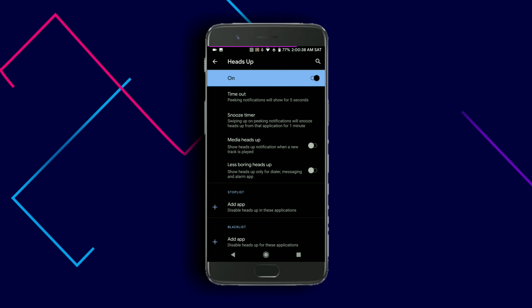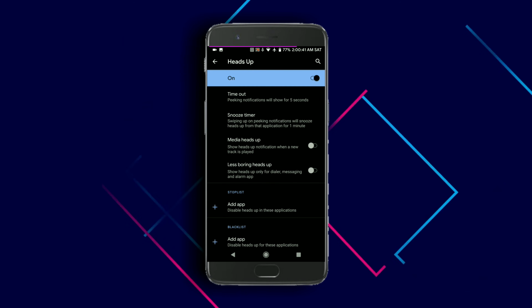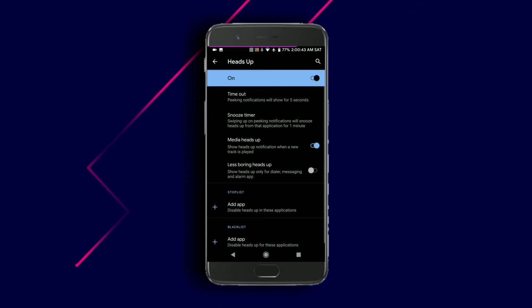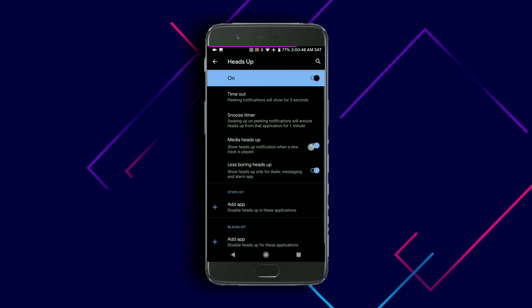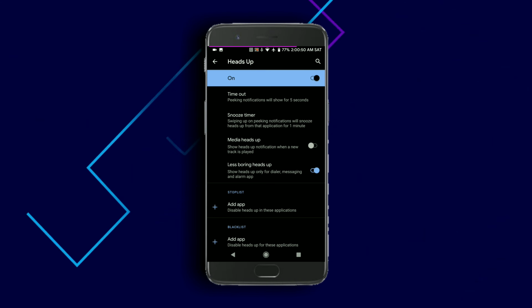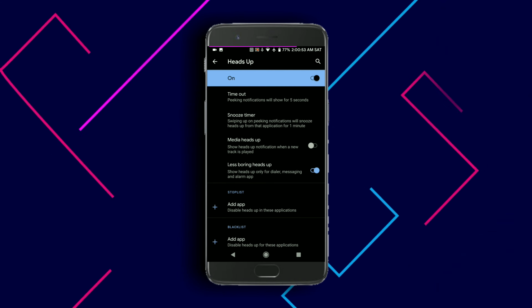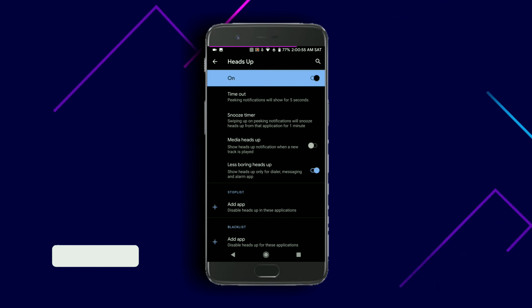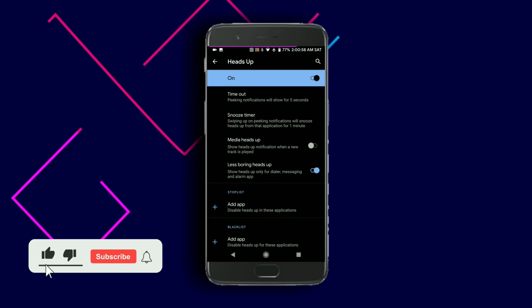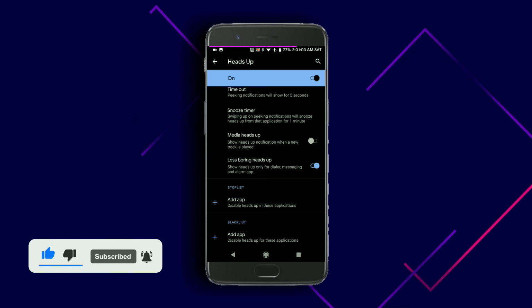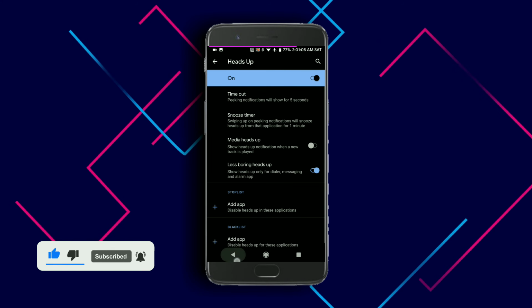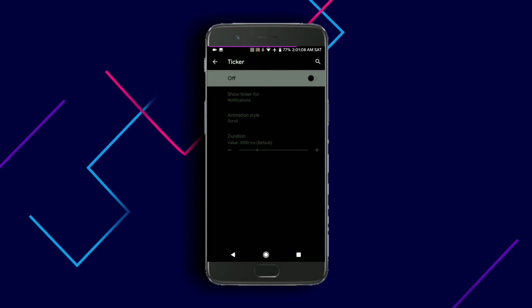notifications to snooze them. And then you can choose if you want to show the heads up notifications for media like your music apps, or if you want to show the heads up notifications for just the dialer, messaging, and the alarm apps. So I guess even if I had to use heads up notifications, I'll probably just have this option enabled. And then you can enable the blacklist. If you don't want certain apps to show the heads up notifications, you can use this option.